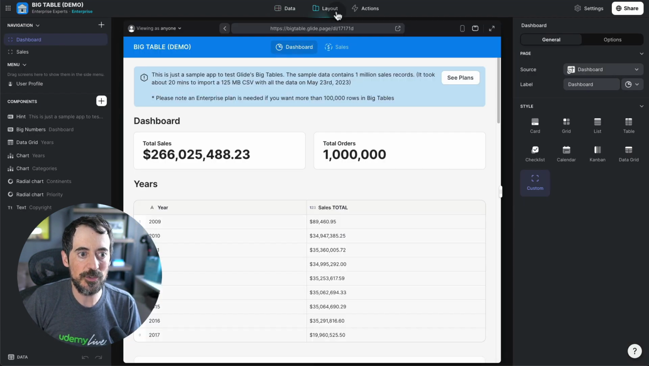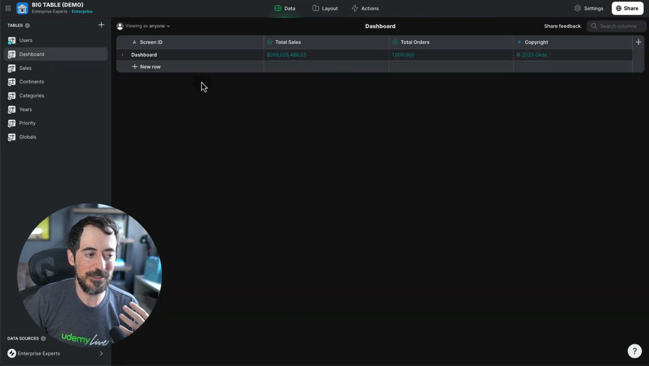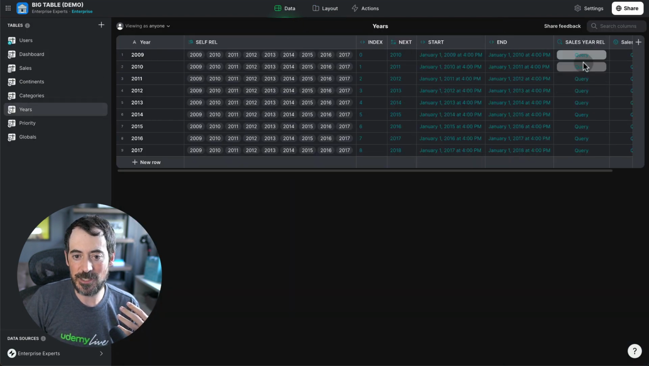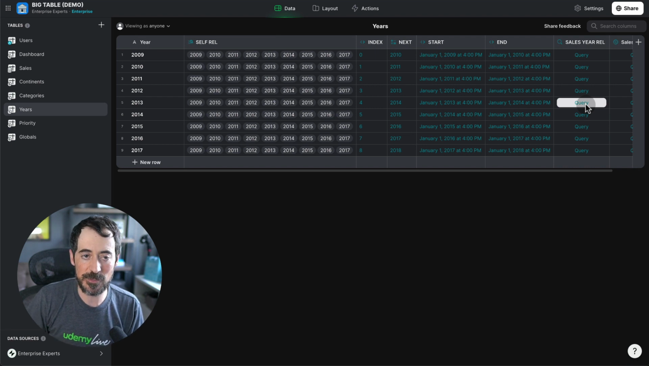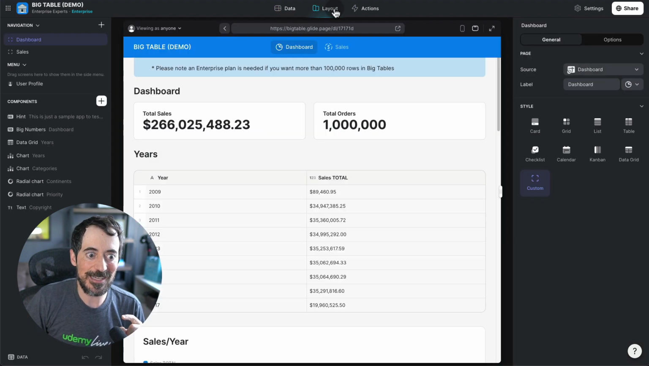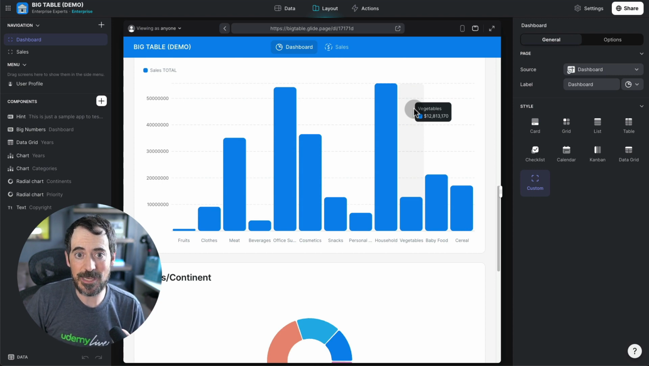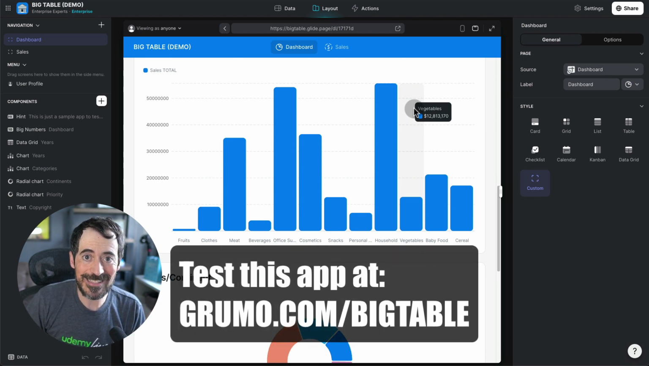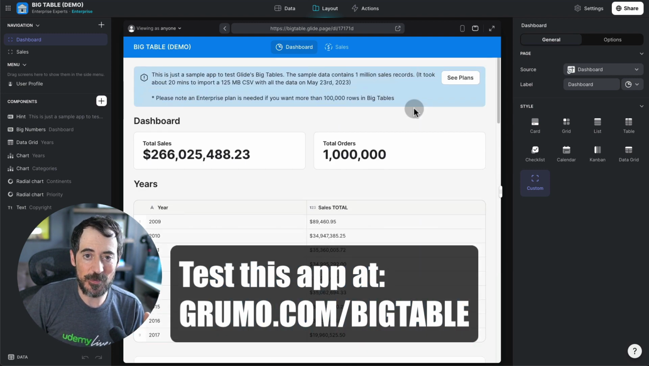Now on the front end, you don't see this, it happens automatically. But on the back end, if you want to see what's going on, every time you see the query button, that means that it has not performed the query because it doesn't need to perform the query for everything at the same time, especially in a large data set. It's performed on demand. Now it seems slow here, but when you access this app, it's actually very, very snappy. You can play with this app yourself if you go to grumo.com/bigtable, and I'm very excited for this.